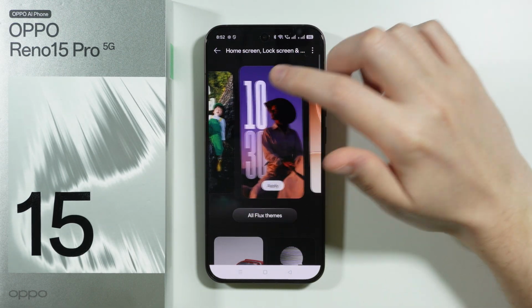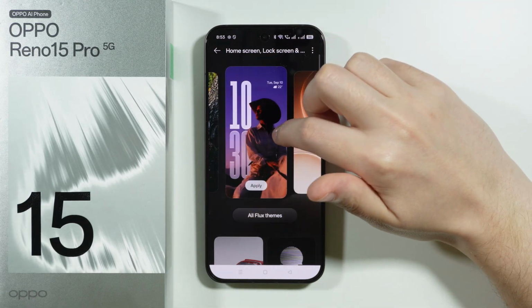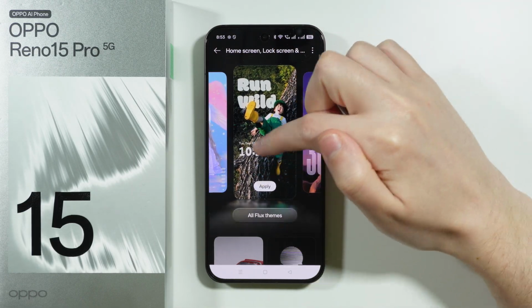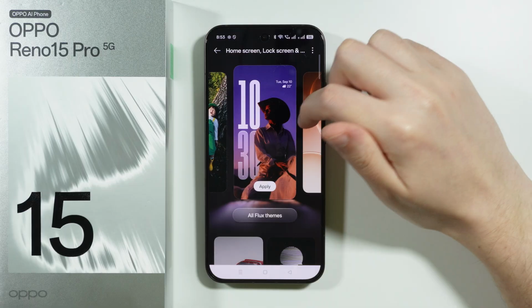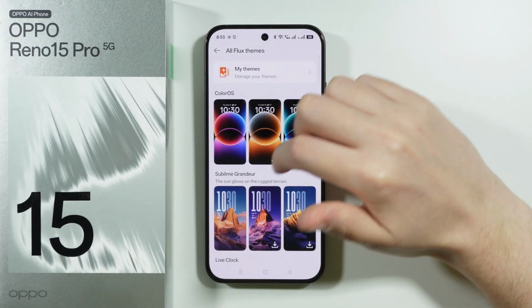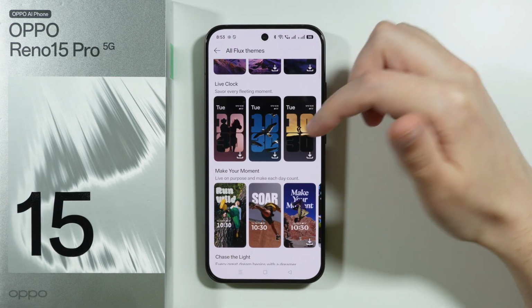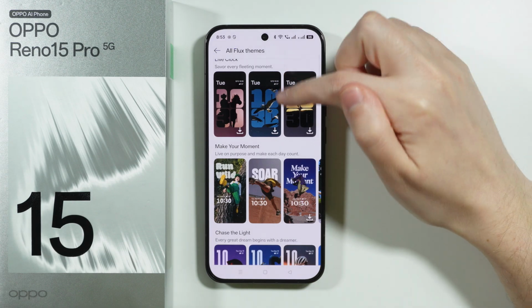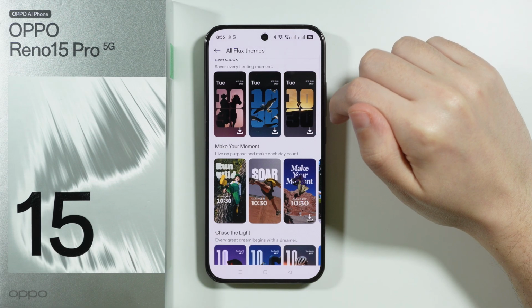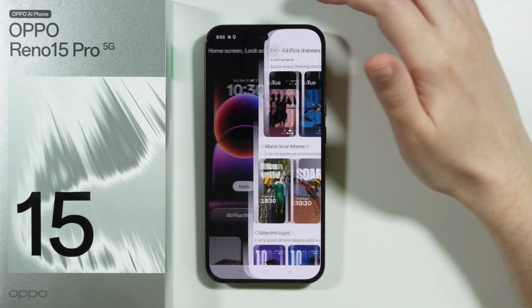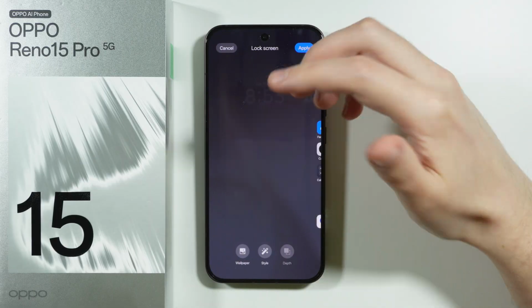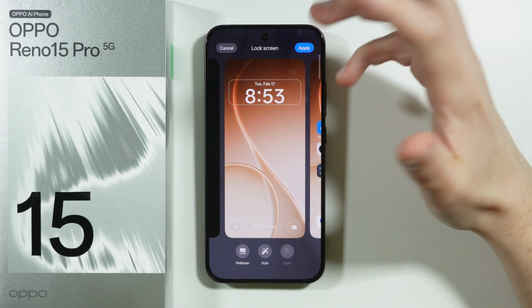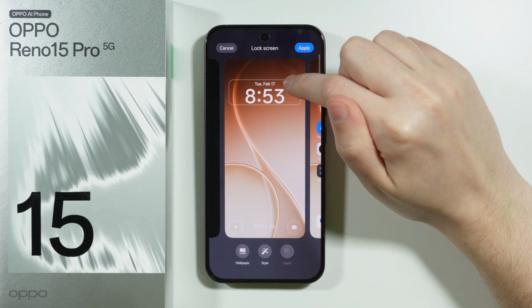Over here we have a couple of different Flux themes, and as you can see, some of them contain different styles for the clock. You can also tap on all Flux themes in order to find all different available themes with different clocks. As you can see, we can have this huge clock on the lock screen if you want to, and once you add the theme, then you should be able to customize the clock on the lock screen.